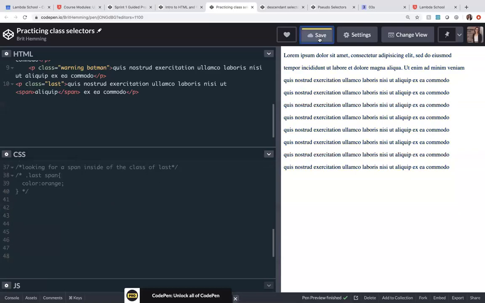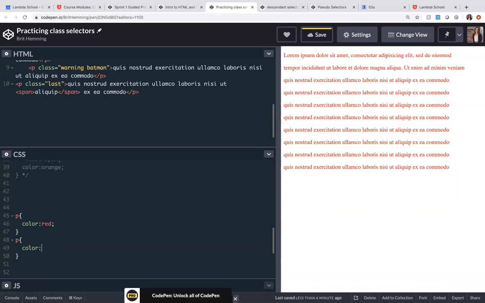So CSS stands for cascading style sheet. It means the browser reads the style sheet from the top down. So if we had P color red and P color purple, purple wins. Why? Because it comes after. It is the most recent rule. If both of these things are of equal specificity, which they are, P and P are targeting the exact same thing, because this one is more recent, this one wins.